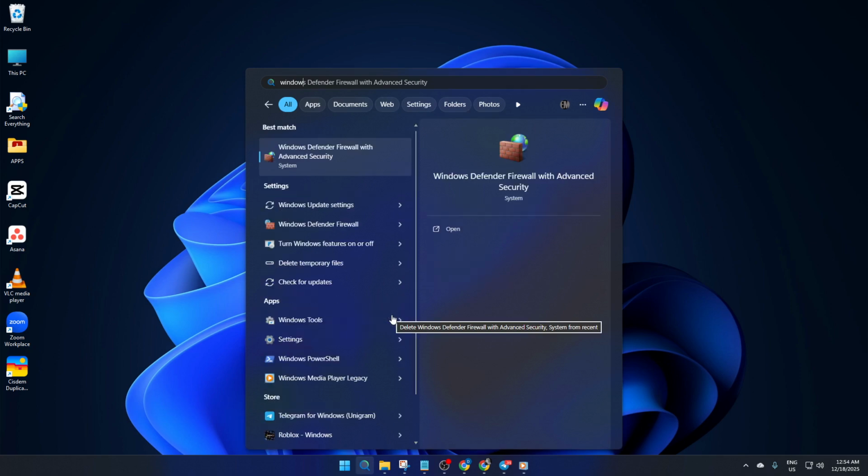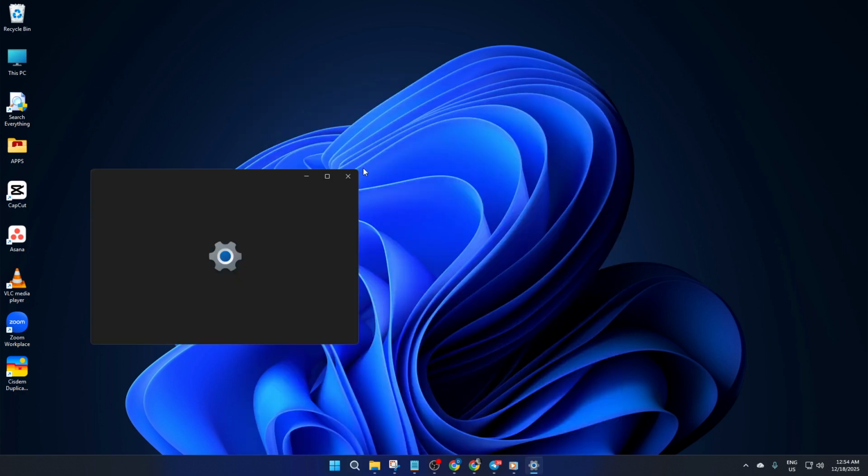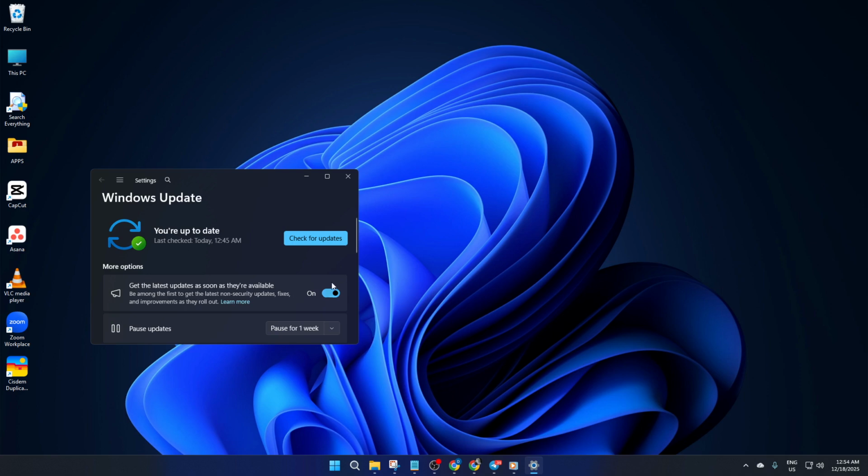First up, let's check for updates. Go ahead and open the Settings menu, just click on the Start button and then that little gear icon, or you can press Windows key plus I as a shortcut. From there, click on Windows Update. Now here's where the magic happens. Click on Check for Updates.